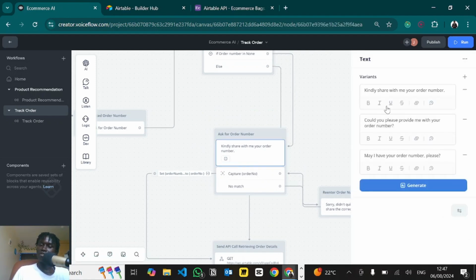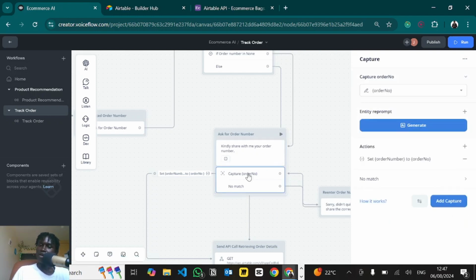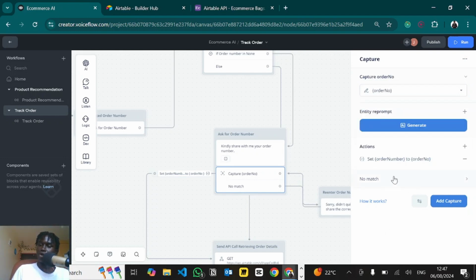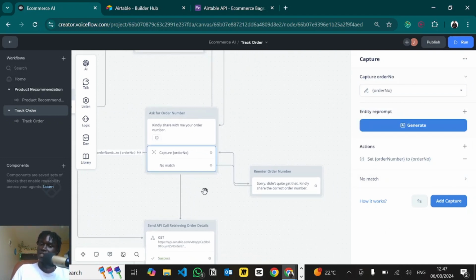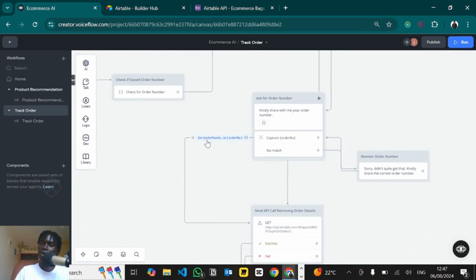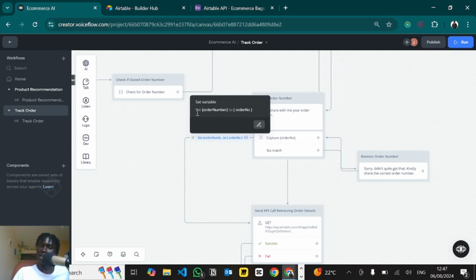You can see I've generated 3 variations of that with the AI over here. Then we capture their order number. For this, I've created an entity so that if they say something like my order number is 103, it will just take 103 and discard the rest. That is critical. If it's a no match, we'll just tell them, sorry, didn't get that, kindly share the correct order number. But if they've given the correct order number, we'll set the order number variable to the specific entity that we have captured, which is order number or order NO.